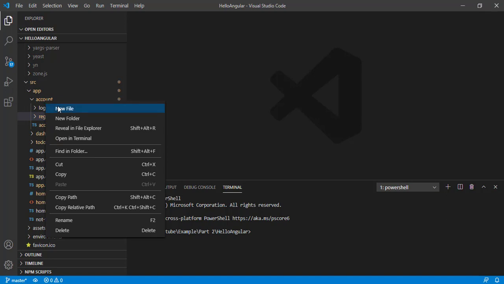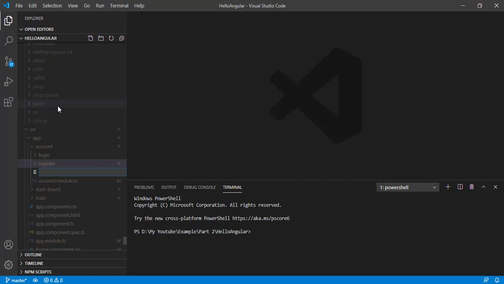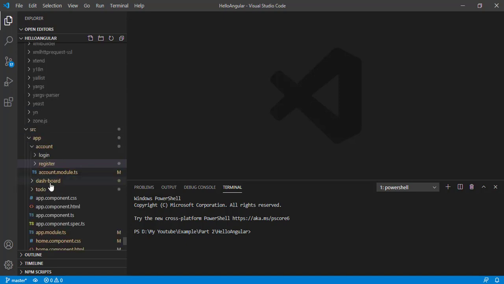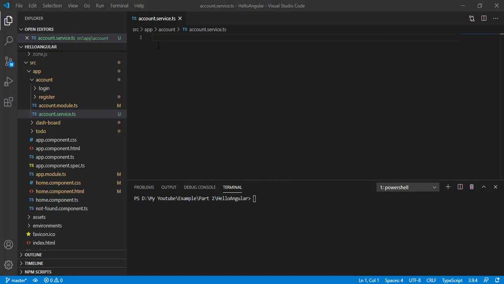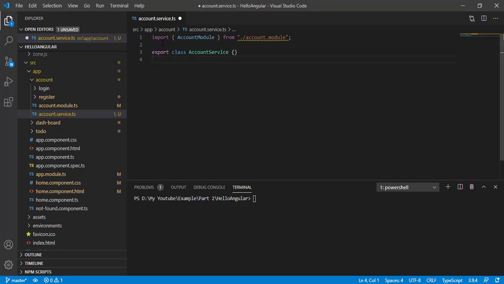Right click on the account folder and create a new file, and I'm giving the name account, as it is a service, so the name should be dot service dot ts, and let's open it. So now let's create a class for our service. Let's give export class AccountService.